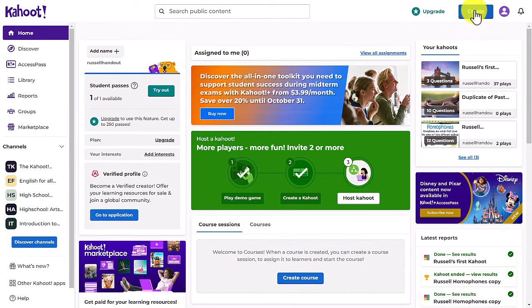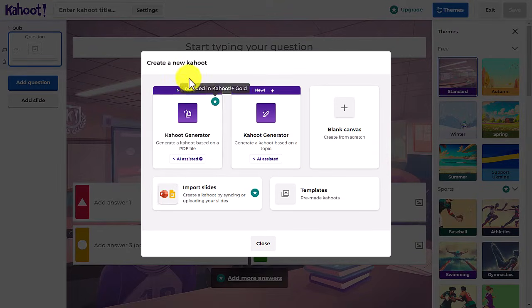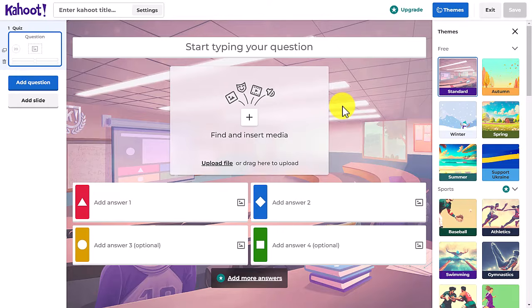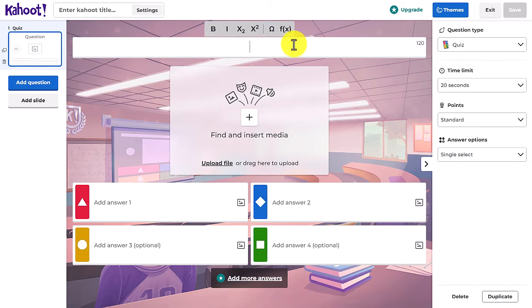We're going to go to create and we're going to click on Kahoot, and you do have now a couple of options to generate Kahoot with AI, but unfortunately that is in the paid tool. So we're going to click here on blank canvas, and I'm going to show you how to generate your own Kahoots very quickly. Basically the way it works is that you type in your sentence or question here, and then you put your 4 options as possibilities here.